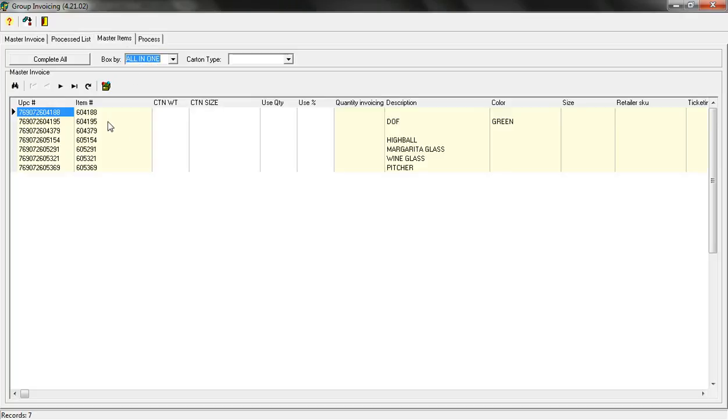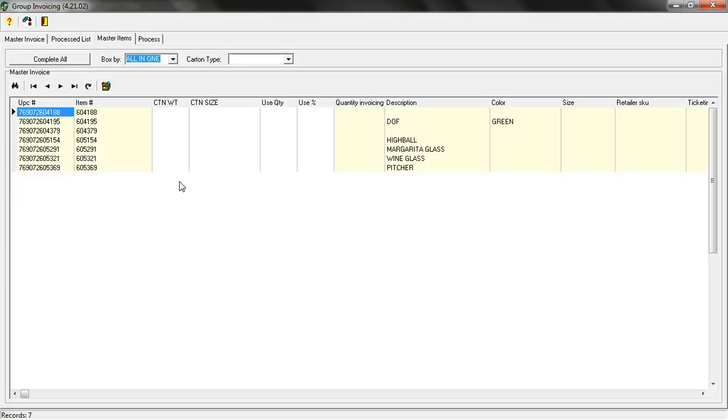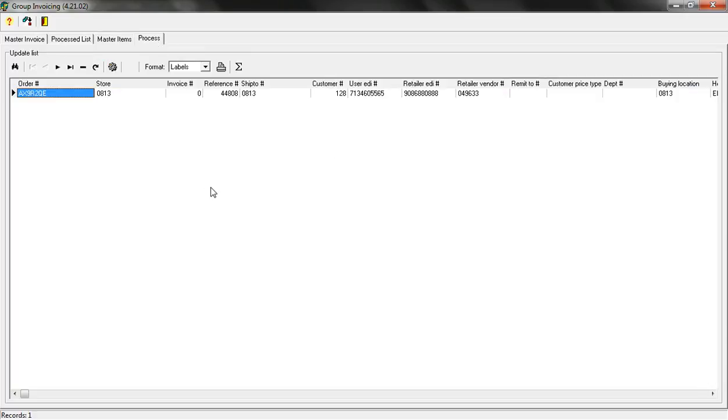Next, master items. So it tells me all of these are the items on that one order that I'm copying the information to. So it's asking, how do you want to do the invoicing for this? You can use a percentage, you can use a quantity, you can change that percentage, etc. For this one, I'm going to say box all in one. Okay, process list. I'm going to go ahead and post it.